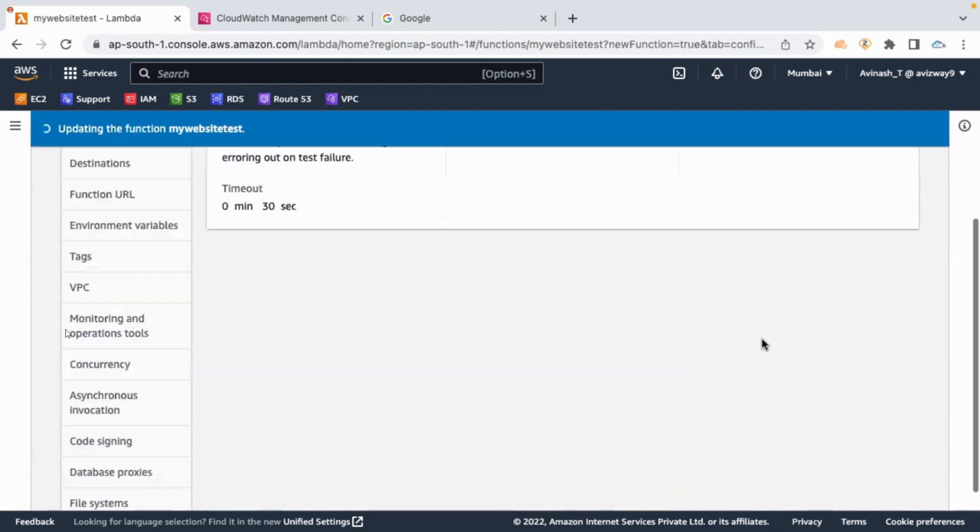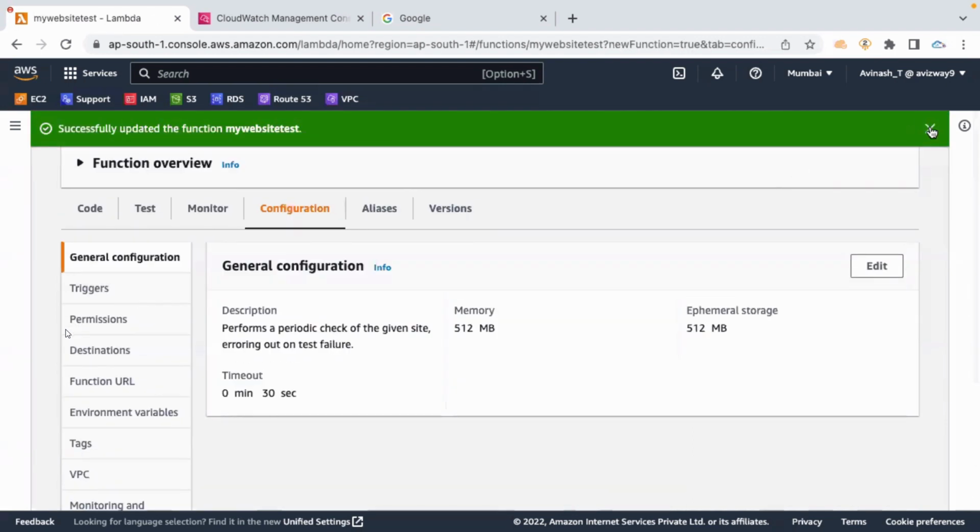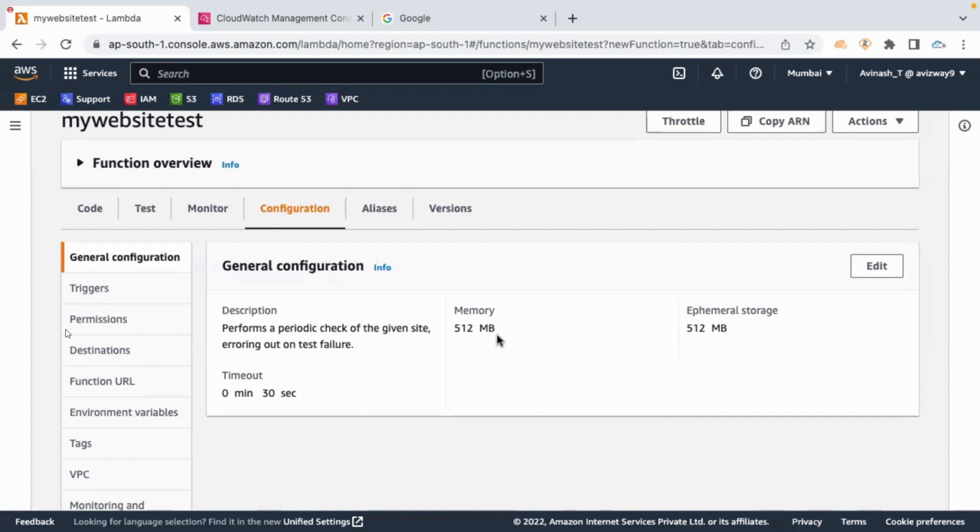Scroll down, save. That's it. On the go, it will take effect. It's modified: 512 MB, and 30 seconds is the timeout. This is the first thing. Second thing, for interview purposes, we are talking about this.